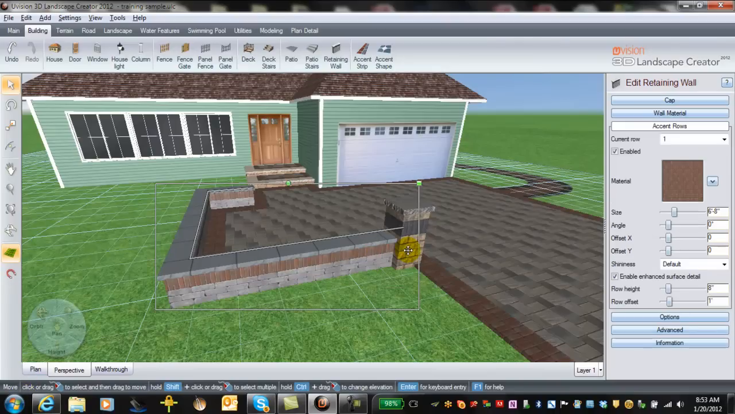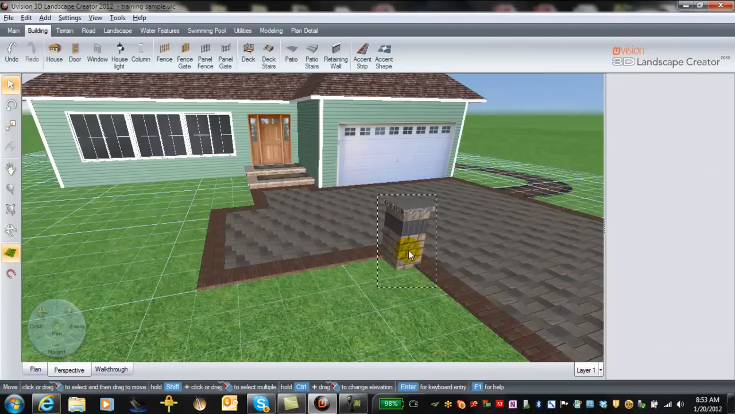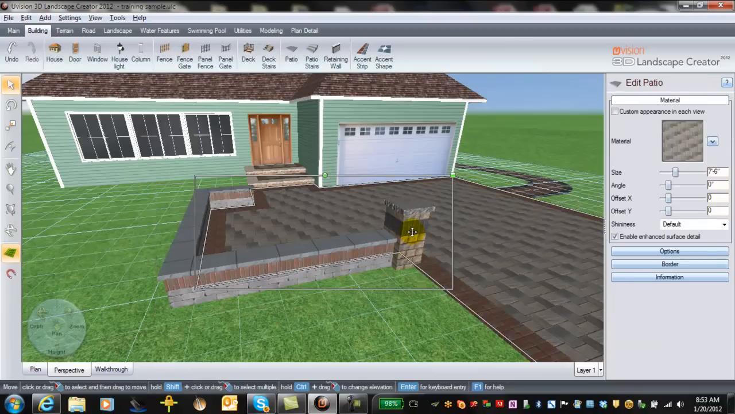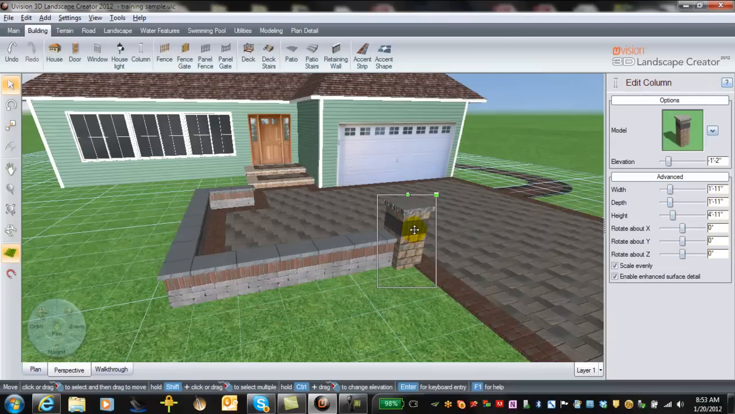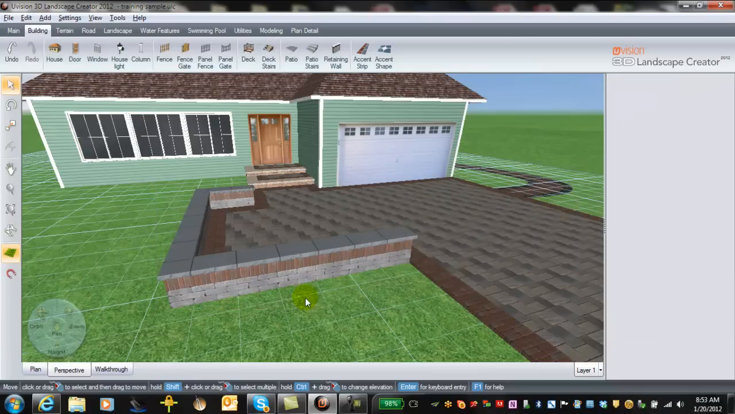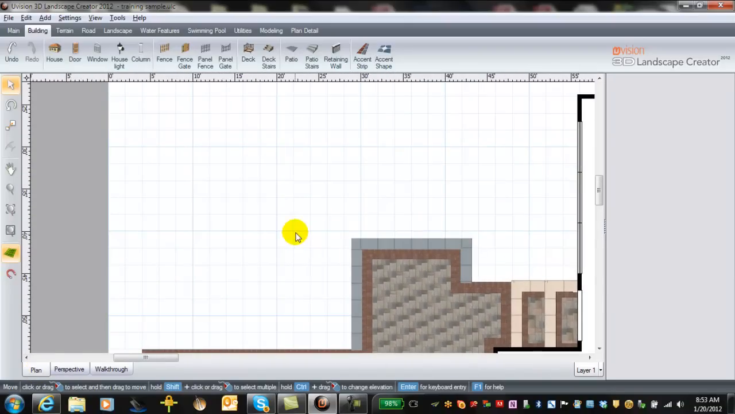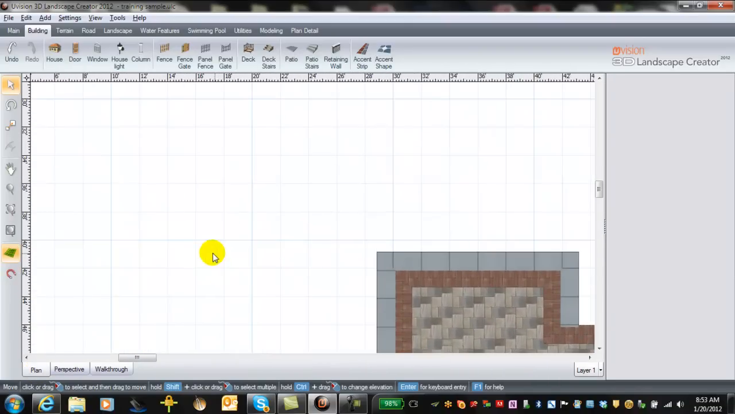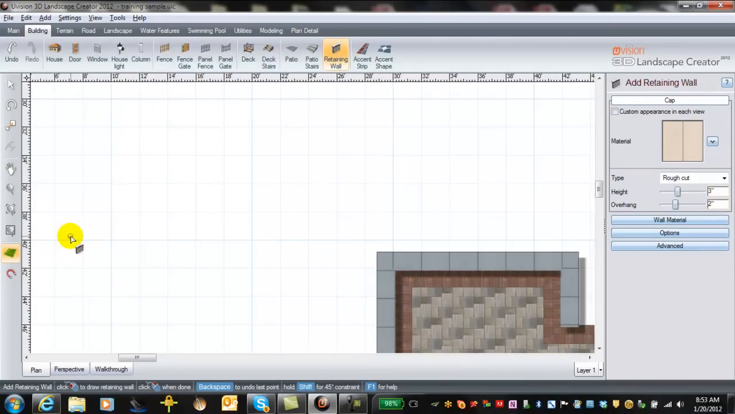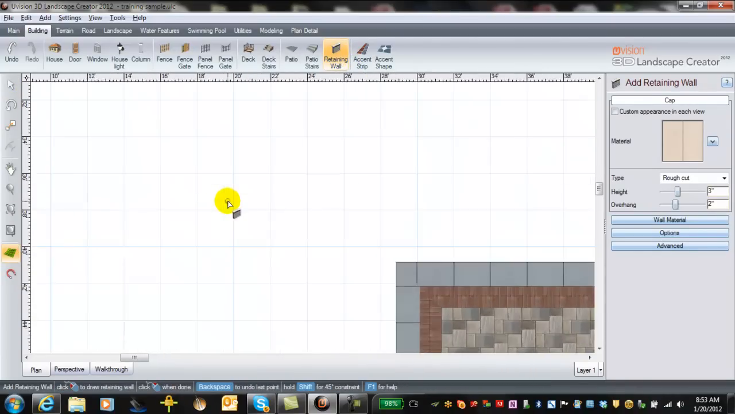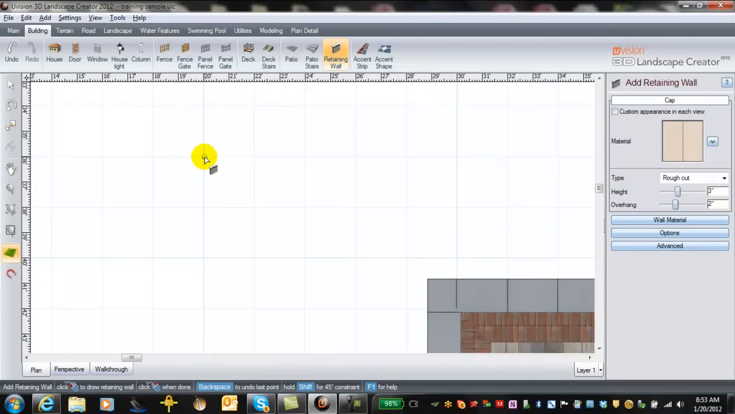So let's just delete this. Did it again. Got to highlight. Make sure you highlight the column and push delete. All right, let's go over to Plan View and just select a blank area of your screen and go over to the retaining wall tool, and we're going to really zoom in because we want to snap to a corner.